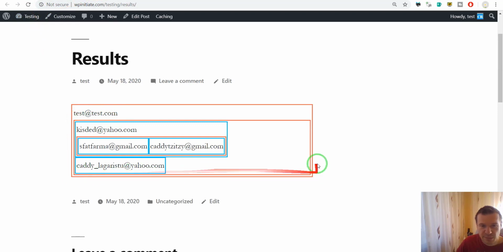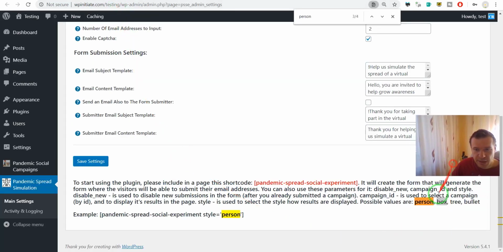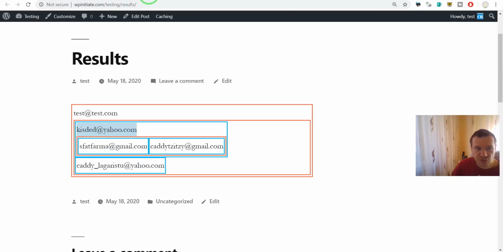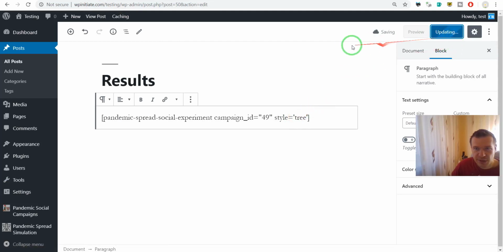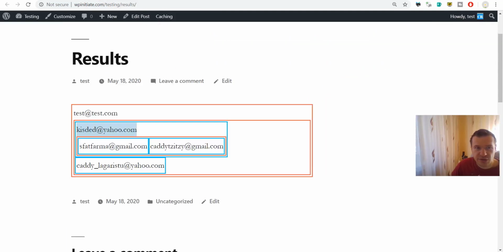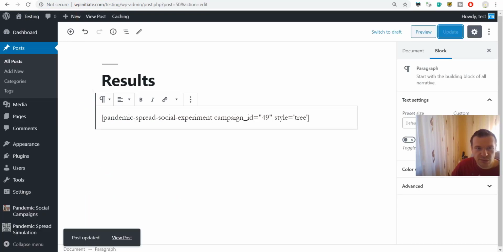So this will be the main sender. These are the other 2 emails entered by him, and these 2 will be entered by this email, and this will continue like this. And let us check also the tree. So if we enter here tree and update, we can check the tree layout, and this will be how the tree layout will be shown.